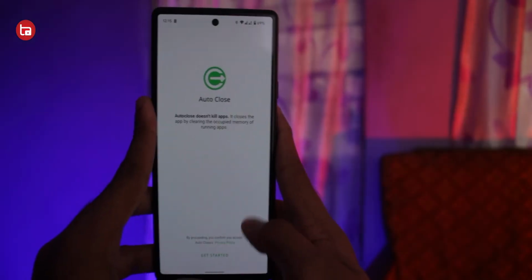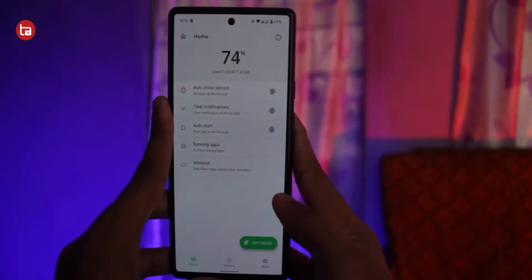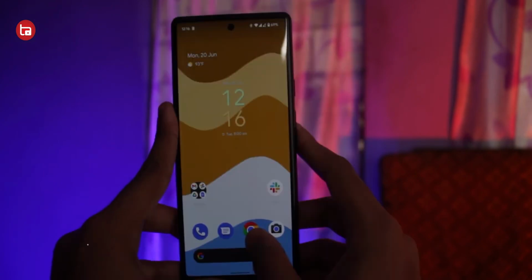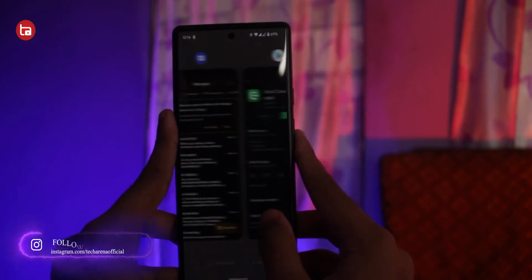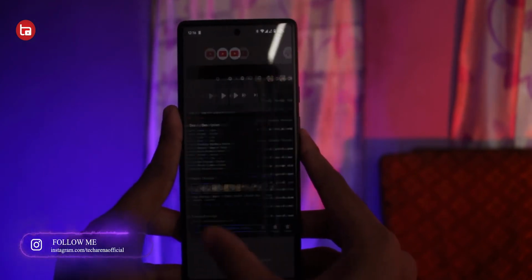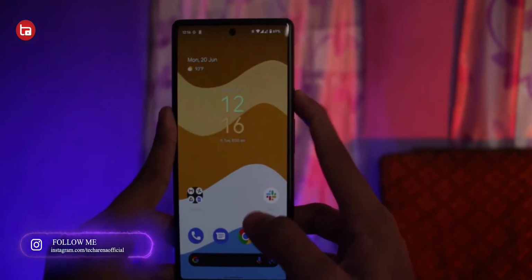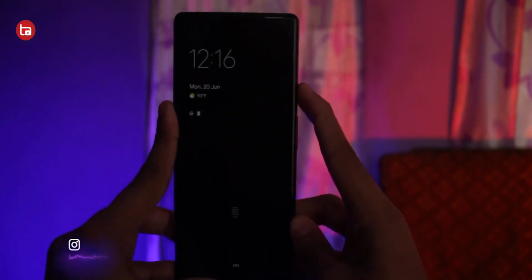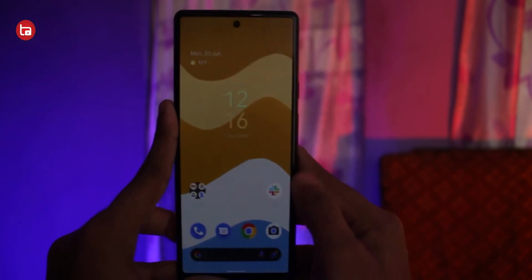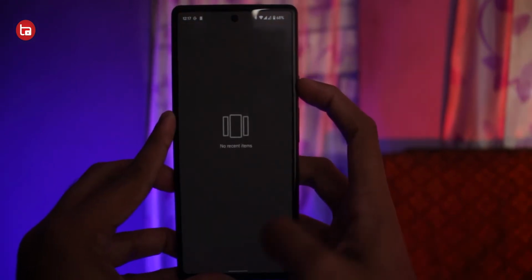AutoClose is an application which will disable all the background running applications and also clear all the notifications the moment you switch off your screen. You can also set certain applications not to close while you perform this action, so that the application that you still want to run in the background will remain in the background, and you can also do the same with the notifications. This is a really cool automated application which saves your time in clearing all the recent apps and notifications that you don't need.